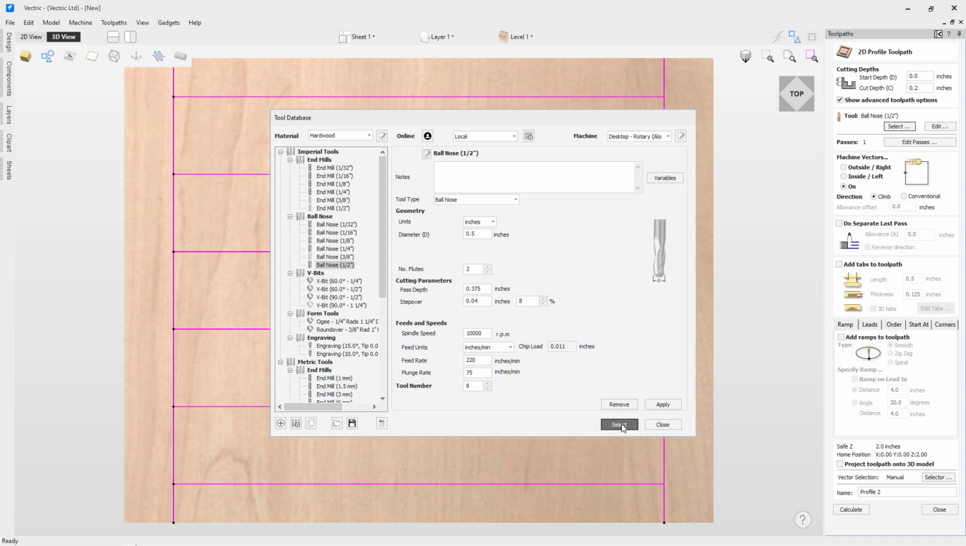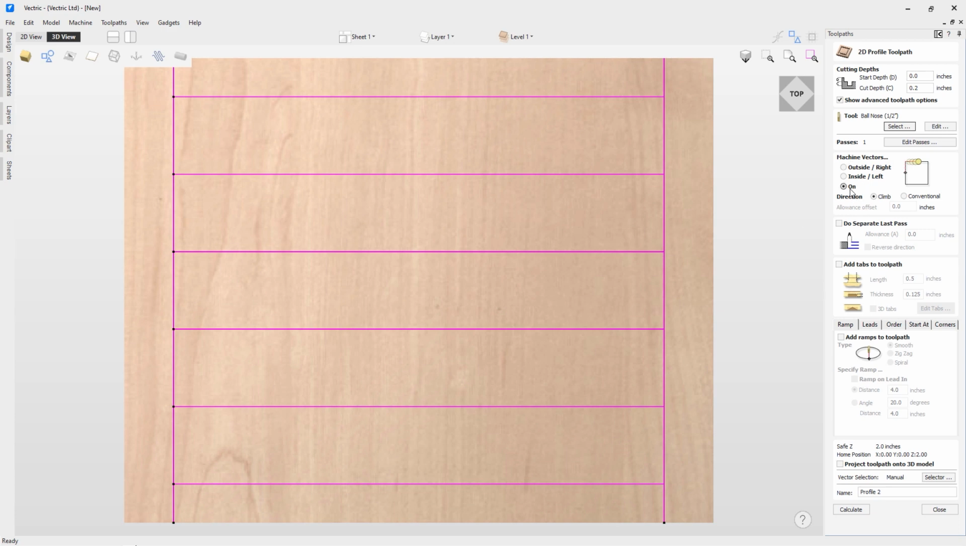So I can hit select, and I'm going to be machining on the vectors. I don't need to do a separate last pass or add tabs to this one for a rotary job. I don't need to worry about ramps, leads, or anything like that. So we can go ahead and change the name here to Profile Flutes. And let's hit Calculate.